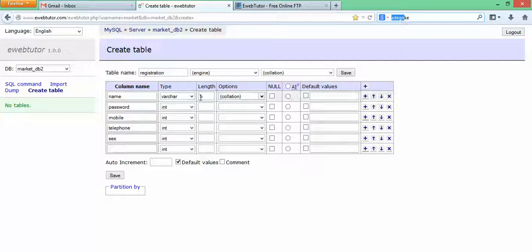So this is just length. The data types and the length, and the options that you see here, all these things have their own uses. But for now, just limit yourself to the field name, the data types, and the length. Just limit yourself to these three.